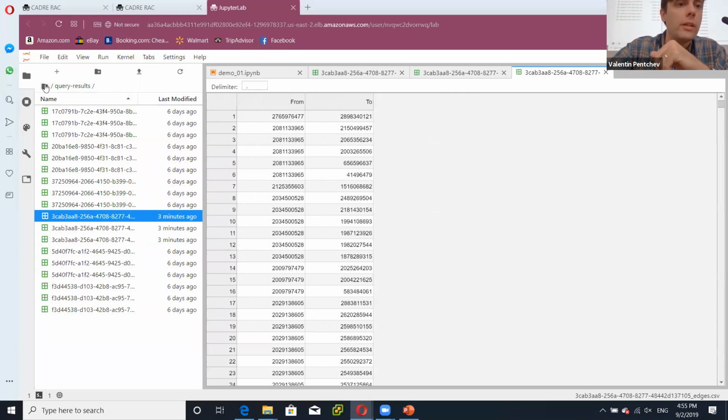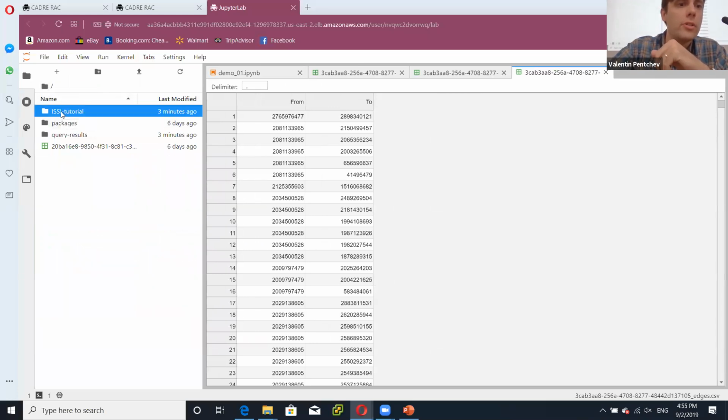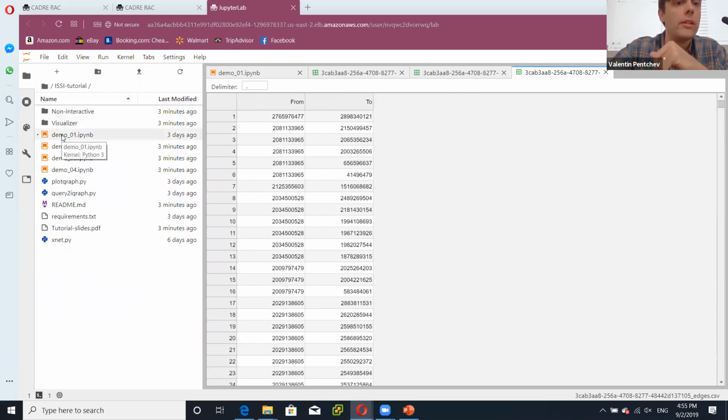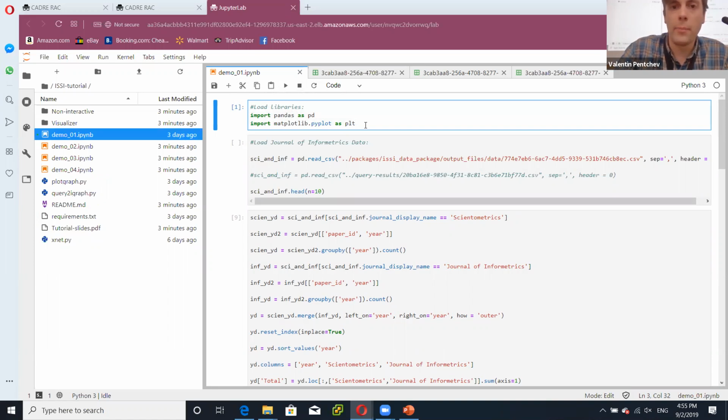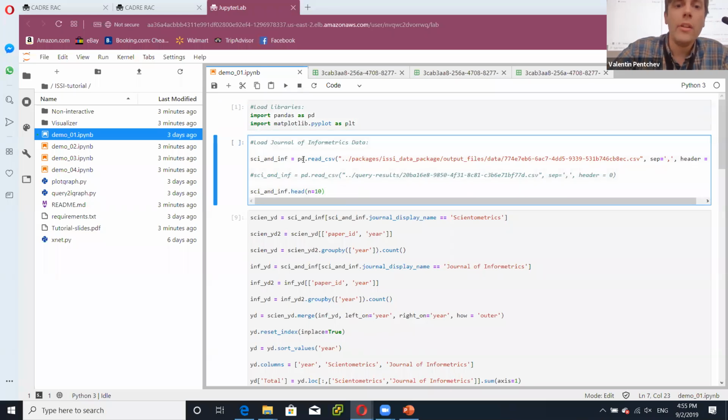So again, if you're following along, if you go to the ISSI tutorial page, you'll see a file called demo_01, and that's the file we're going to run now. This is my Python programming environment, and this is going to run against the output of the query that we just ran. There are a couple of file paths you'll see here. If you run that initial package at the beginning that I mentioned, you won't need to change anything in this script.